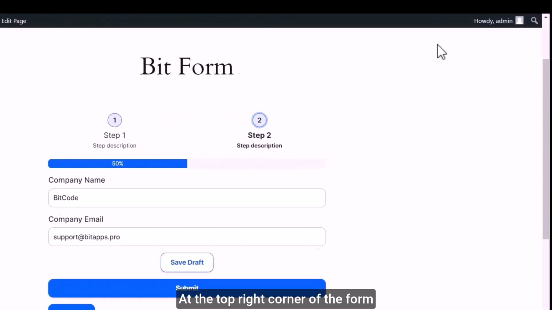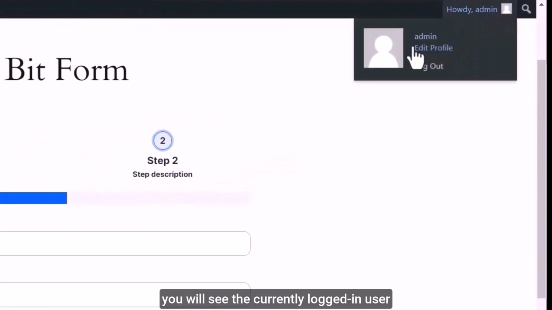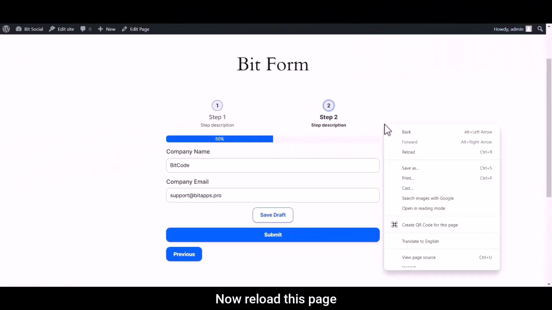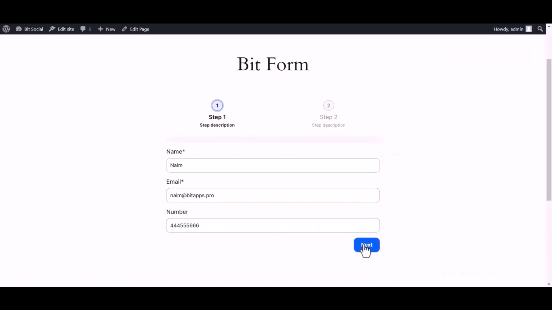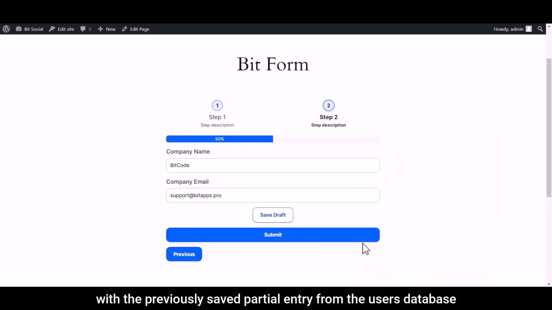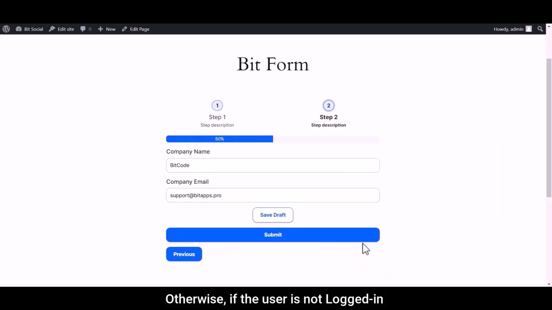At the top right corner of the form, you will see the currently logged-in user. Now reload this page. You can see that the form has successfully repopulated with the previously saved partial entry from the user's database. Otherwise, if the user is not logged in, then the form fields will be repopulated from local storage. That's all for this tutorial.